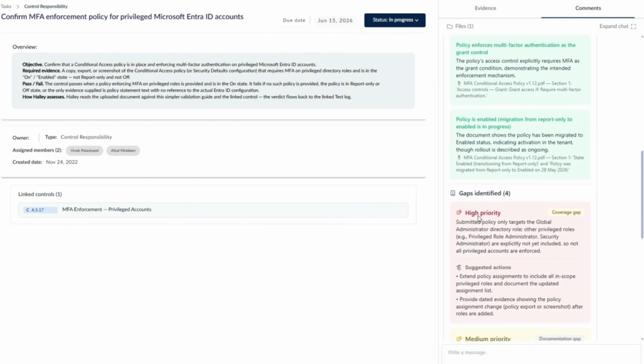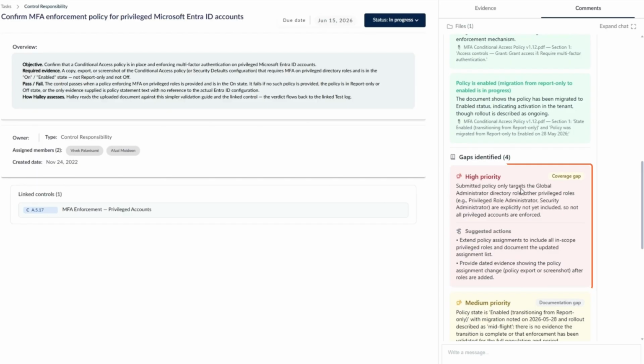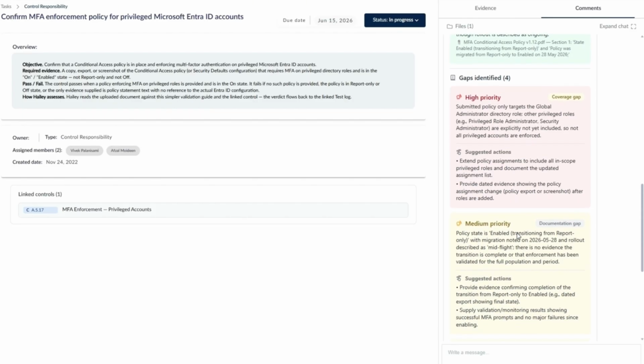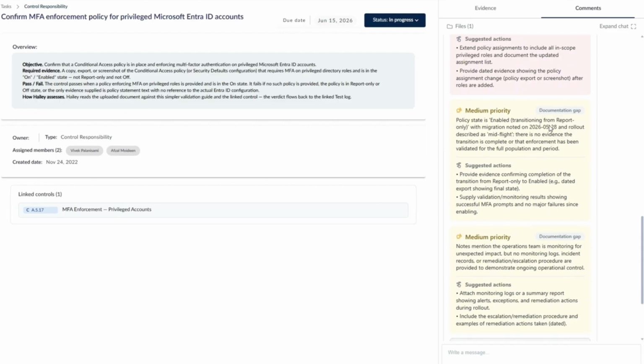The policy only targets global administrators. Other privileged roles, privileged role administrator, security administrator, aren't included yet. The policy is also still transitioning from report only to enabled. With no evidence the transition is complete.